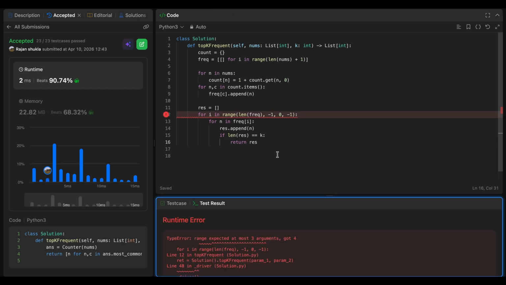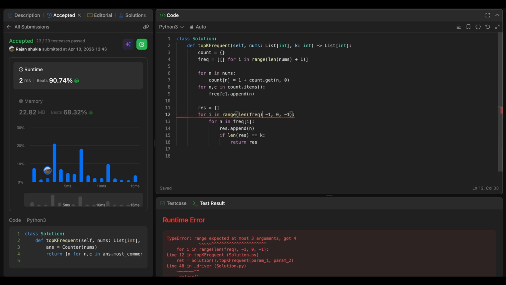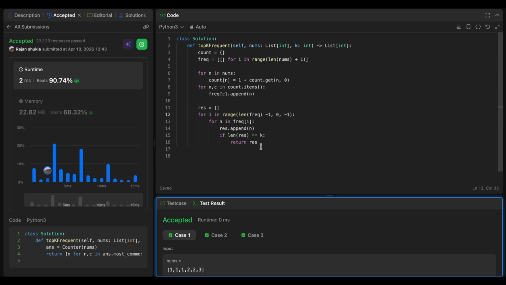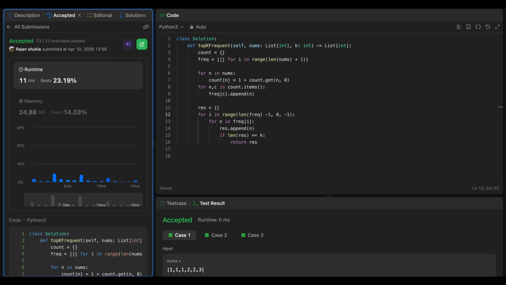Okay, sorry, there was an extra comma over there. So this also works fine. What we have just done is implemented Python's most_common even more efficiently.